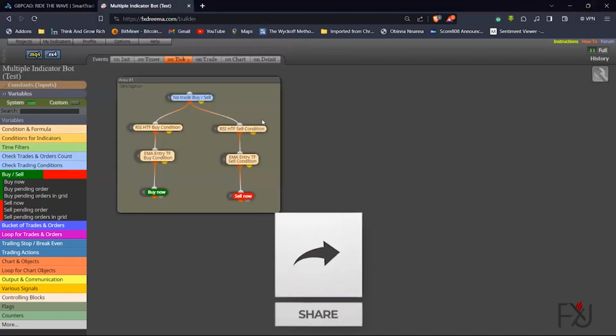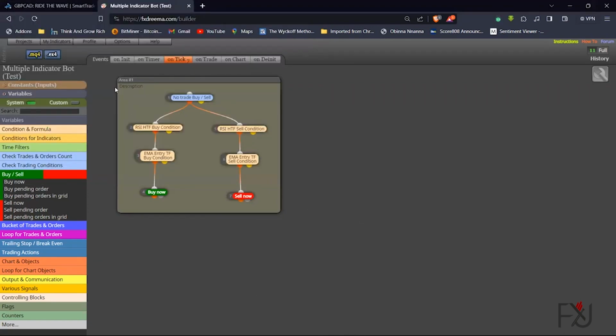In the next video, we're going to back test it using the strategy tester on the MT4, and see if it's doing exactly what we want it to do.